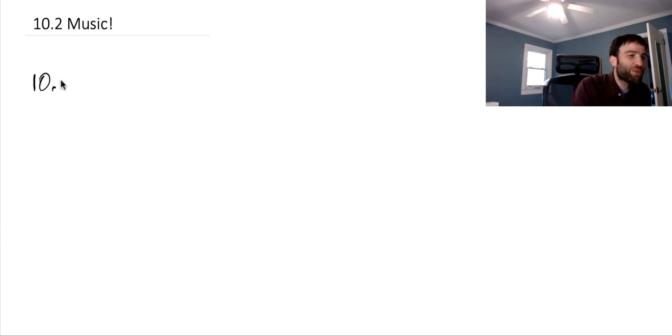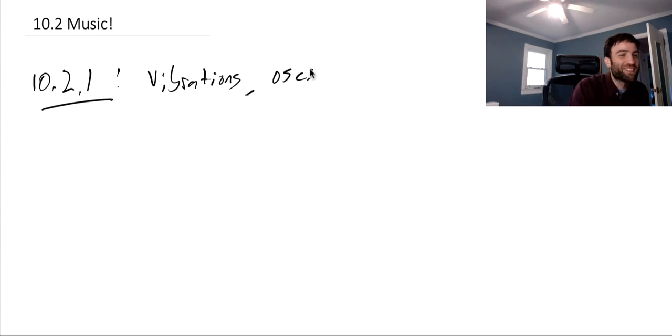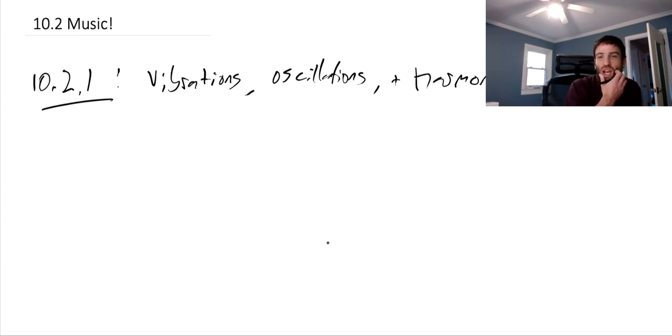And we'll start out with section 10.2.1, vibrations, oscillations, and harmonics. So I want to start out by thinking about a vibrating string.